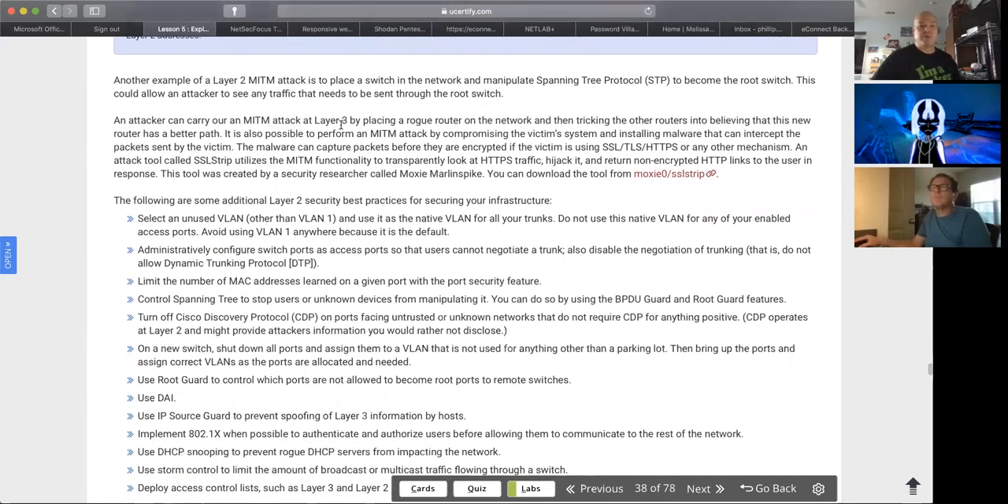Another example of a layer 2 man-in-the-middle attack is to place a switch on the network and manipulate the spanning tree protocol to become the root switch. This is done a lot of the time with network sniffers. They'll use the spanning tree protocol to set up a sniffer to monitor traffic. And you know how we were talking about SSL strip, to strip out the SSL or TLS information to see clear text information. There are some network tools that do this to monitor the network traffic and make sure there's nothing malicious in there. So it's actually used for good as well.